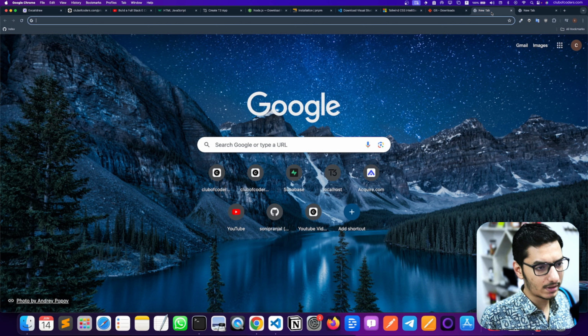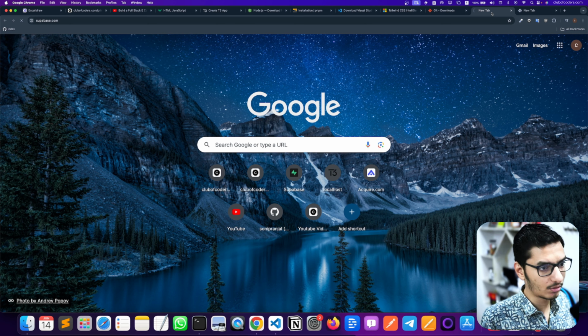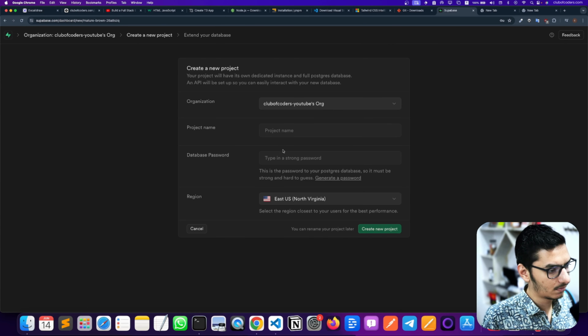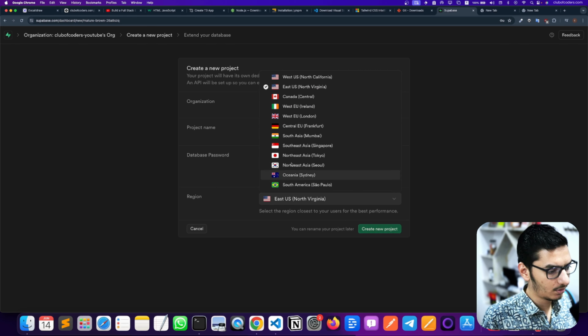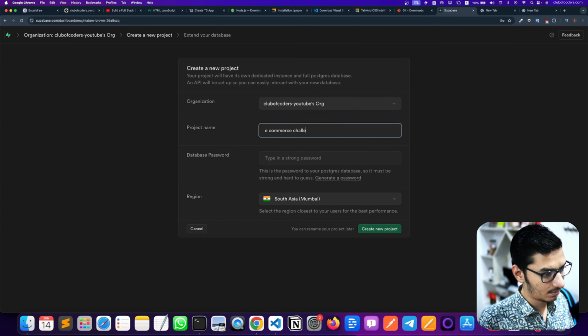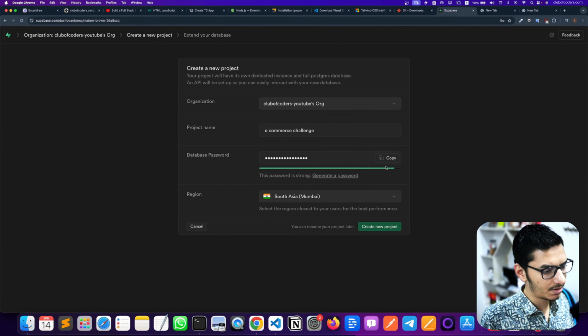Here, you can create an account by going to supabase.com and go to dashboard and create a project just like it. So you can create a new project. You can select your region, which is the closest to yours. It will be your production database, and it is good. I will select the region near me. I will say e-commerce challenge. Type a strong password, generate and copy this. Remember this because we will need it later.